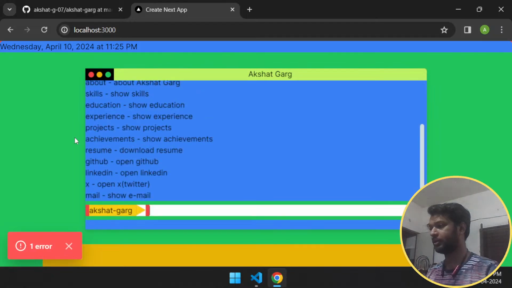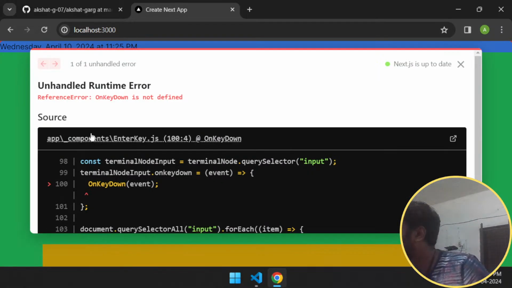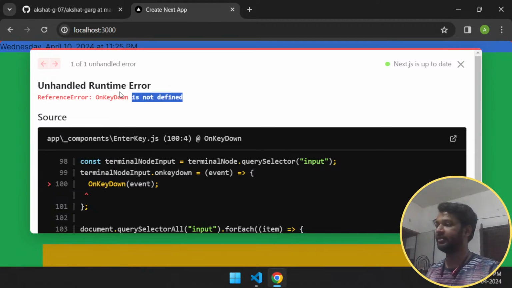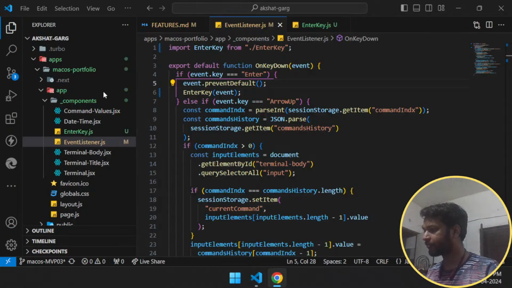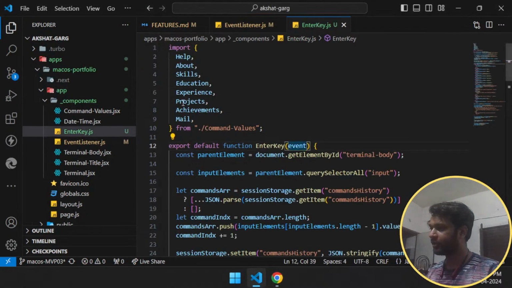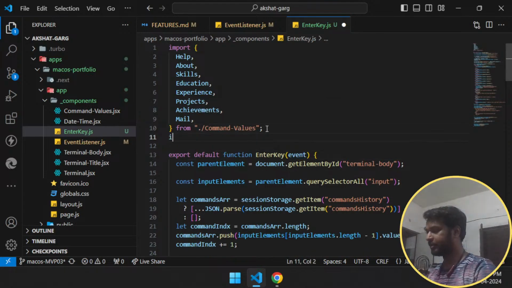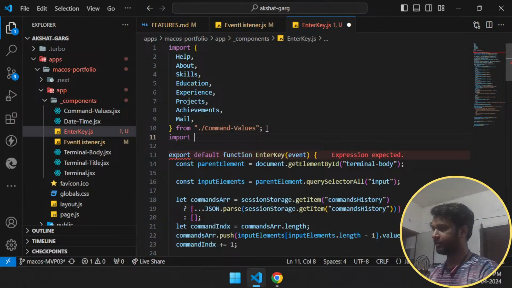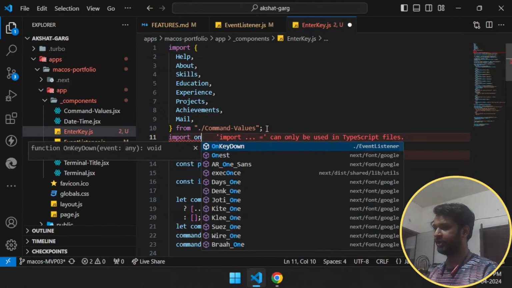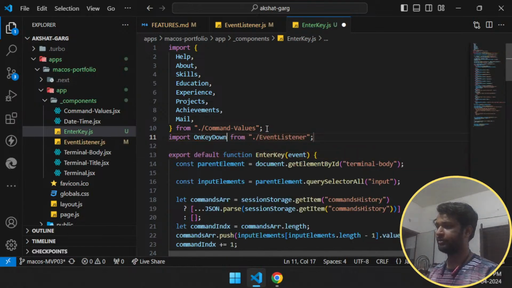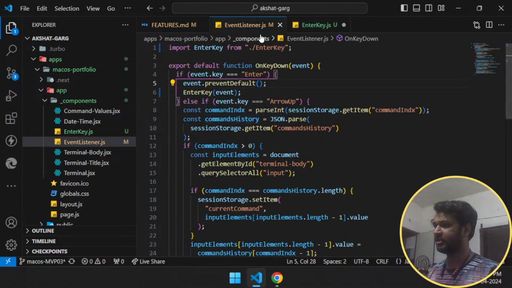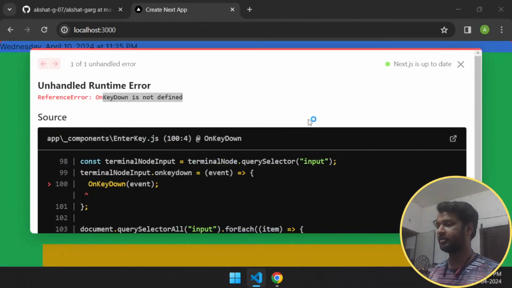Help. Okay, bro. On key down is not defined. What are you kidding me? अच्छा. Import on key down. But is that our default here? That's the default.